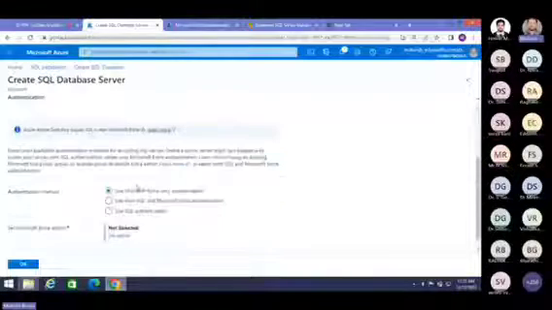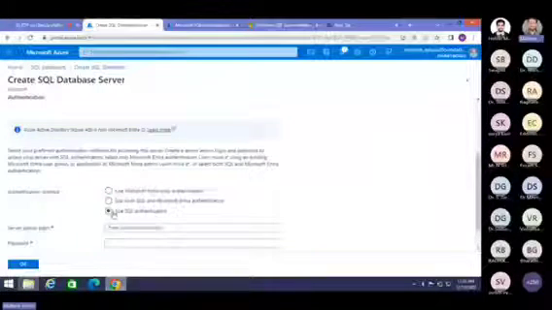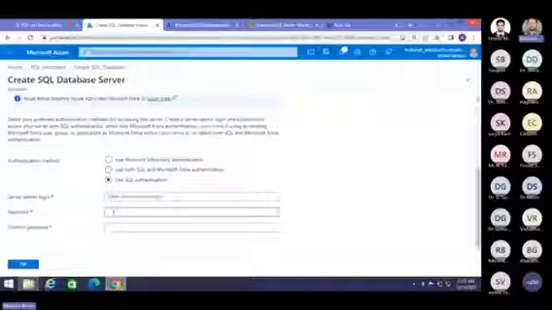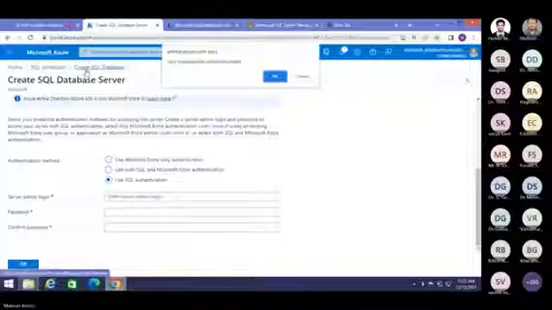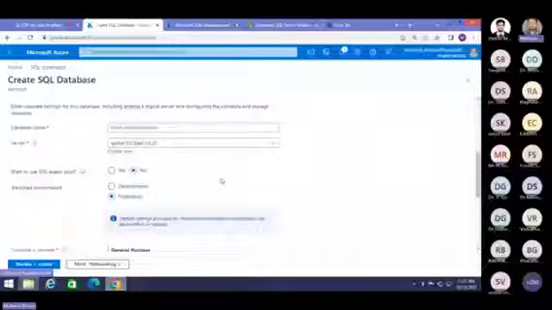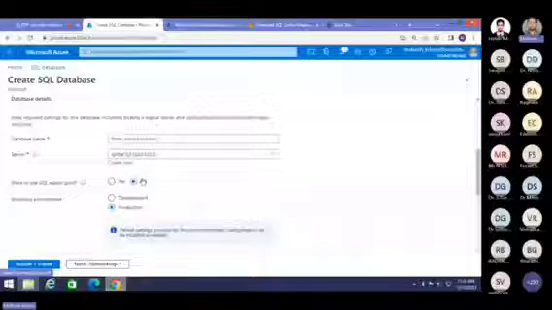How do you want the authentication method for your server? For that you will be choosing use SQL authentication. You will be providing some username and password to log into your server, and you will be clicking on OK. After creating the server, one new server will be getting created, and you will be choosing no for Elastic Pool. Why no? Because I'm not performing any operation on my database, right?